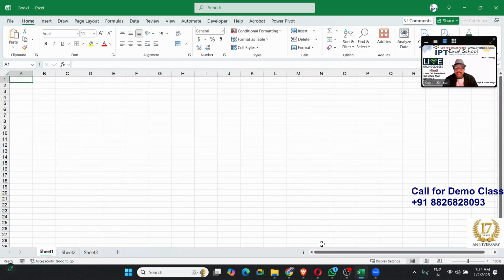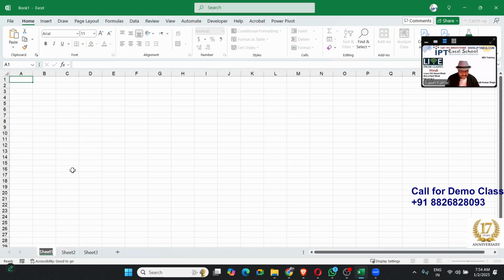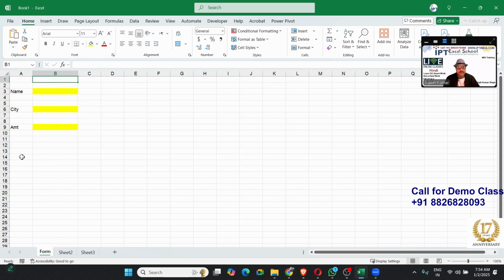So we have the Excel sheet here. So we make the form here. We just create a simple form, but you can create a professional form. Okay. So name, city, and amount, and we have colored this now.